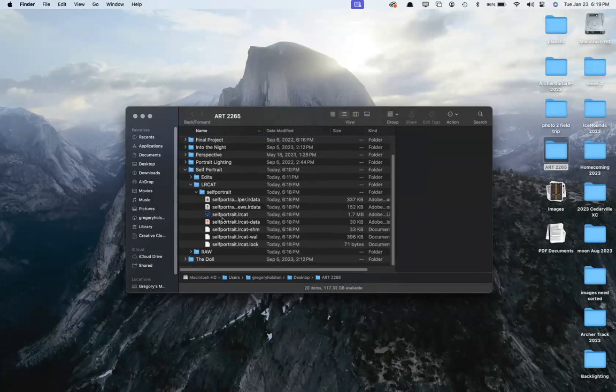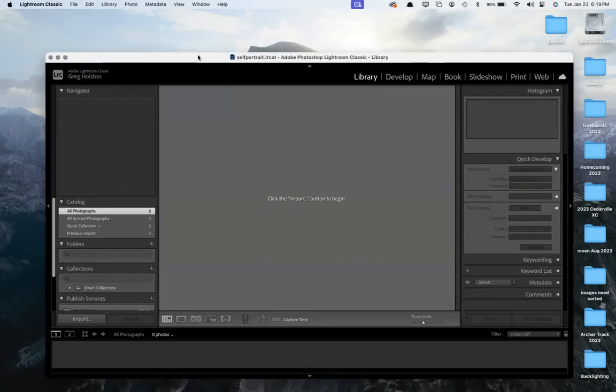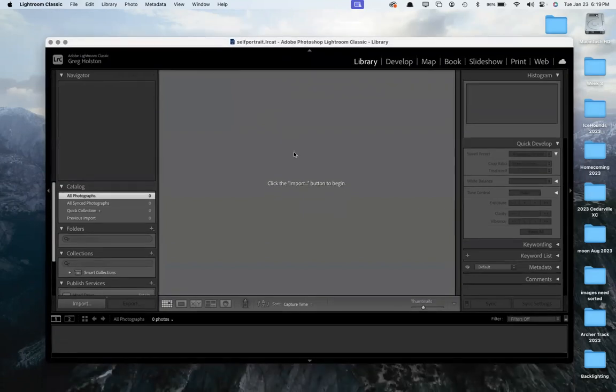And inside of that is my Lightroom catalog for self-portrait. I can technically double click on this blue icon right here to get to it, or if I have Lightroom open, I can do it that way. But the best way to get to that folder is just to double click on the icon. I already have Lightroom open, so I'm going to go back to Lightroom Classic. And if you see right now, it's blank because I have not imported any photos into my Lightroom catalog yet.